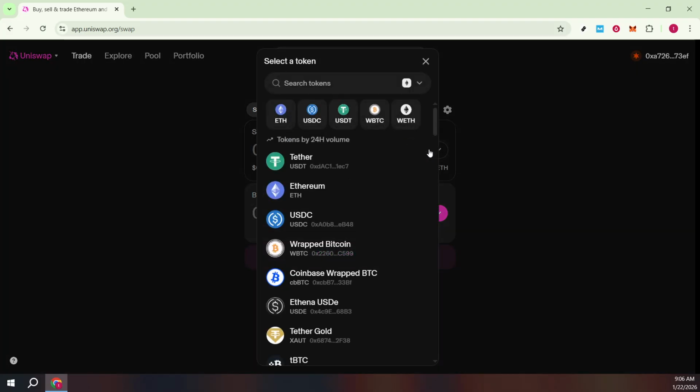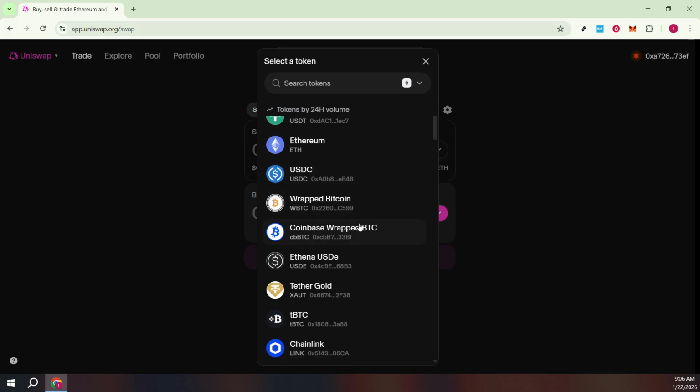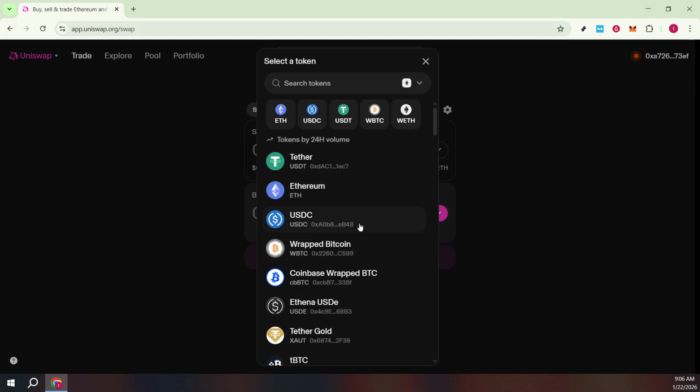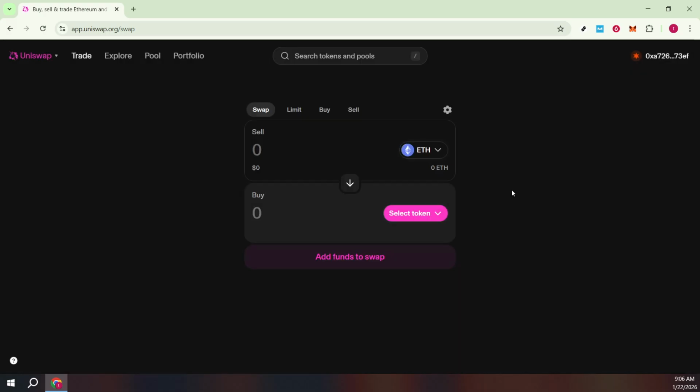You can search by token name, and if you're dealing with a less common asset, you can paste its contract address. Always double check you're selecting the official token to avoid imposters. Next, type the amount you want to sell. As you enter a number, Uniswap will calculate a live estimate of the amount you'll receive based on current liquidity and prices. If the estimate looks off, confirm your network and consider market volatility.